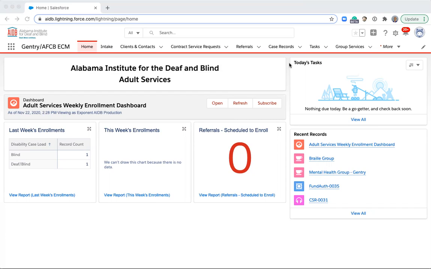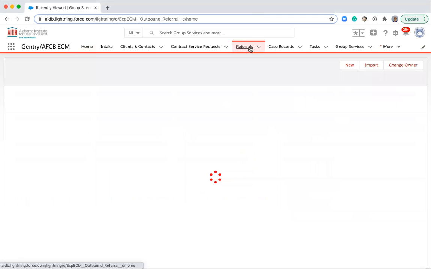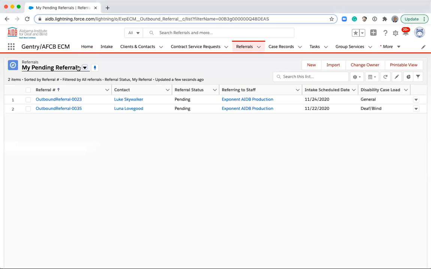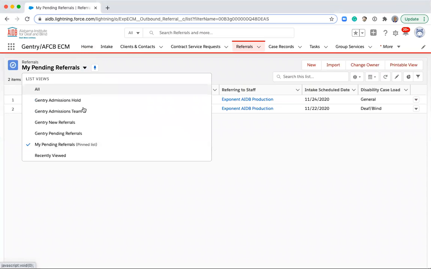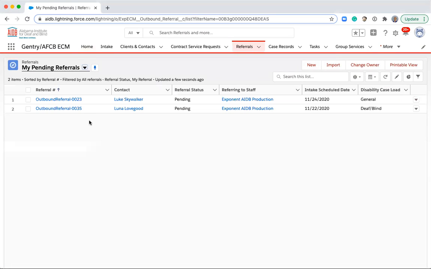To start out, we are going to look at the Referrals tab to see referrals that are assigned to us. When we click on the Referrals tab, there will be a number of options here. So please click on My Pending Referrals. You can click this pin to keep this open whenever you click on the referrals list. This is called a list view, by the way.